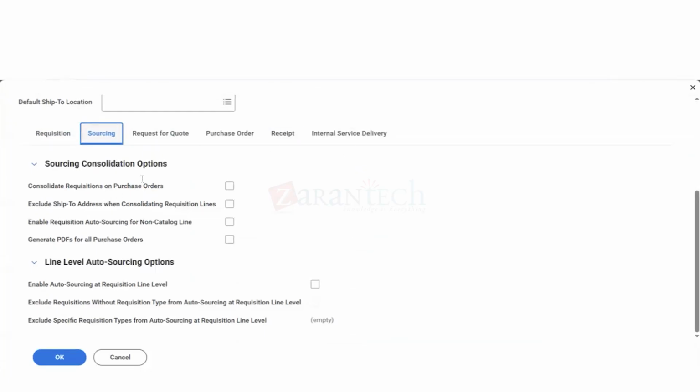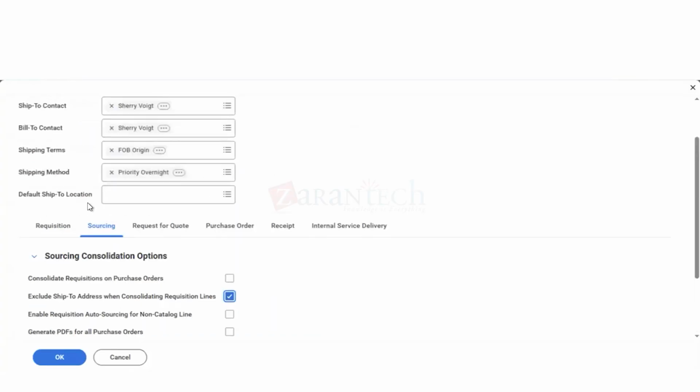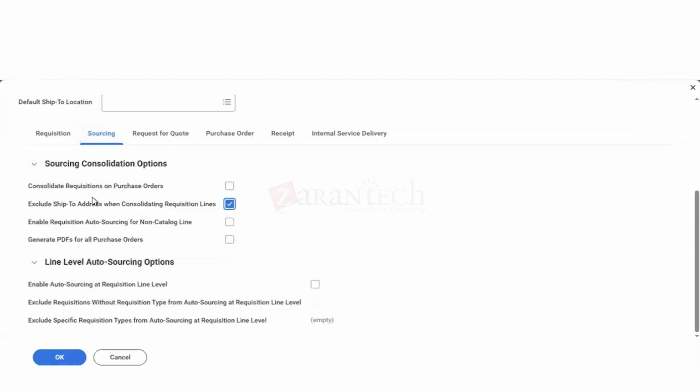So we have different options in sourcing consolidation options. Okay, consolidate requisition on purchase order. We can do that, or exclude ship to address when consolidating requisition line. This we can select. Okay, so this will override our ship to. All right. So whenever we are consolidating the lines on the requisition, this can exclude the ship to address.